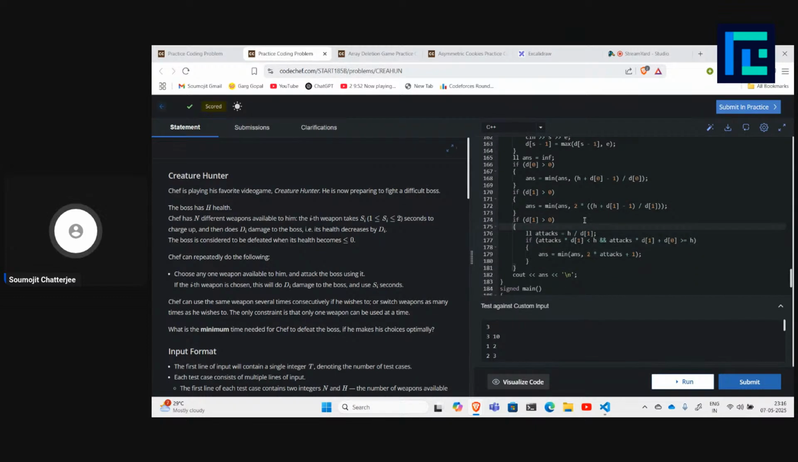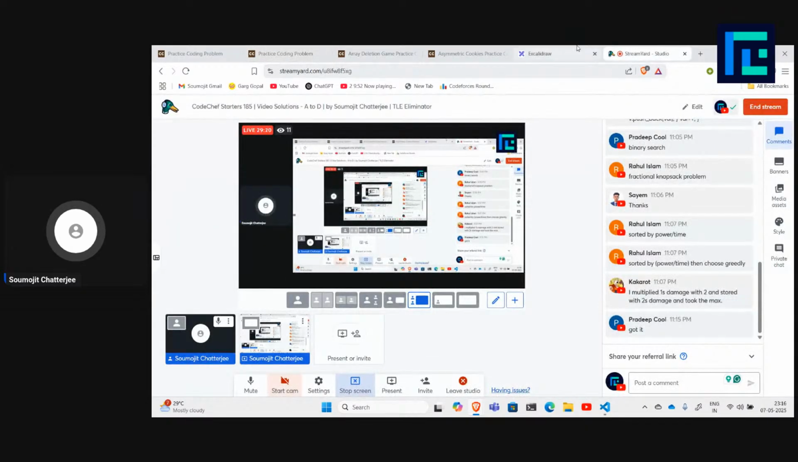What I can do is that I first find out the number of attacks which I can make using the second weapon, so that he is not completely killed. So this is I get h by d1. So this is something like that.